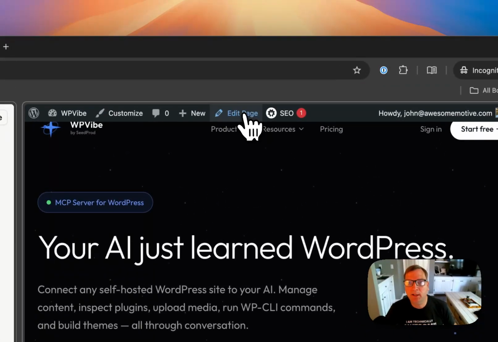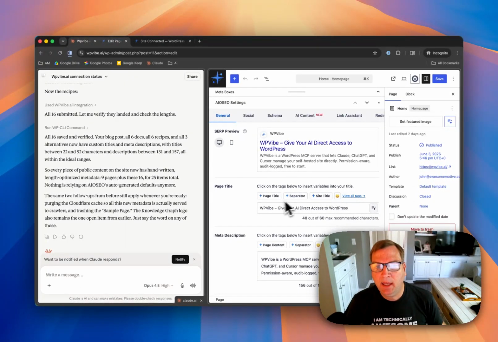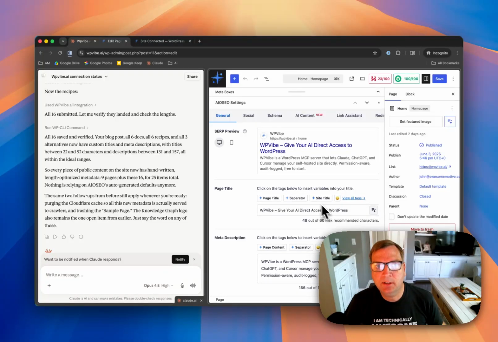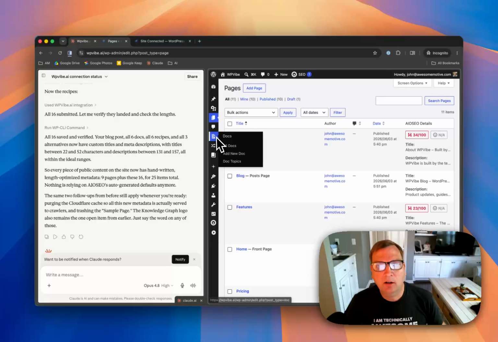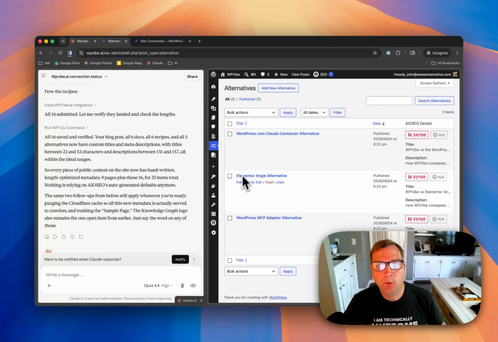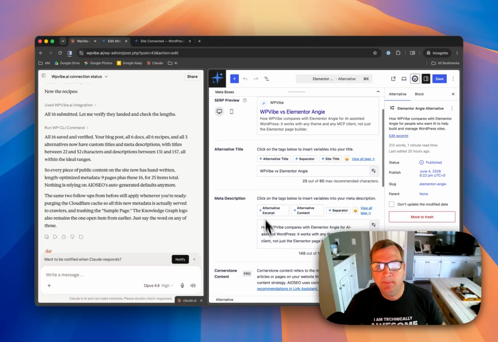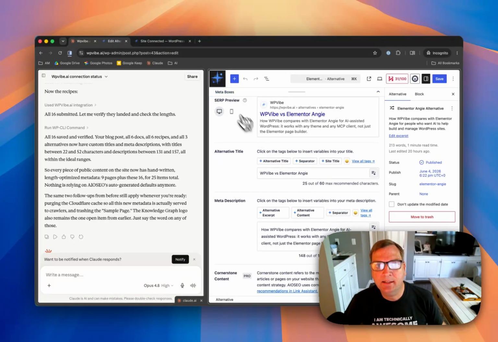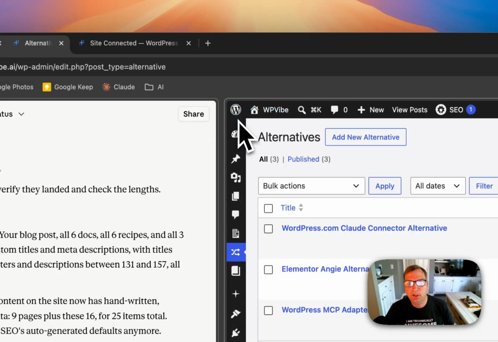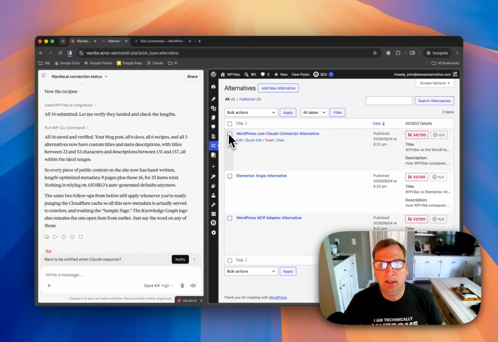So if we click edit page here, we can see that the home page does in fact have meta title and description. Let's go check a few other things here. Let's check our alternatives. So we're going to go in here for Elementor Angie alternative. And you can see how we compare. Everything has a meta title and a description, and we can continue to audit this.